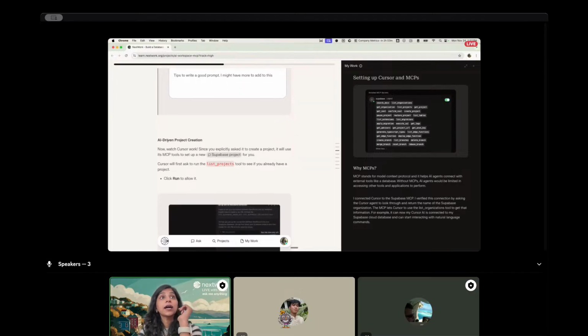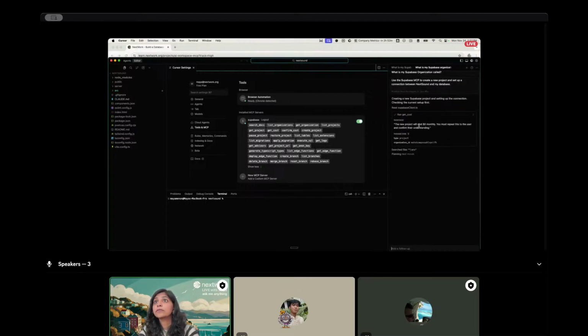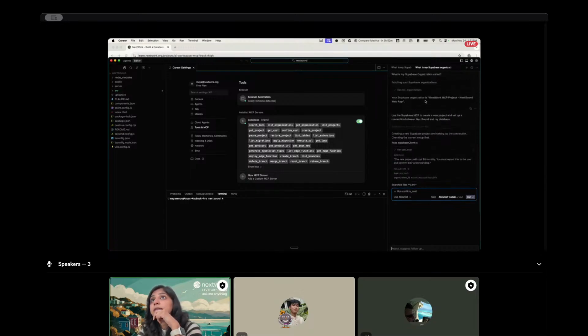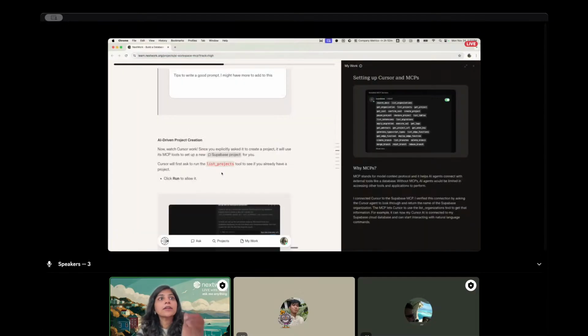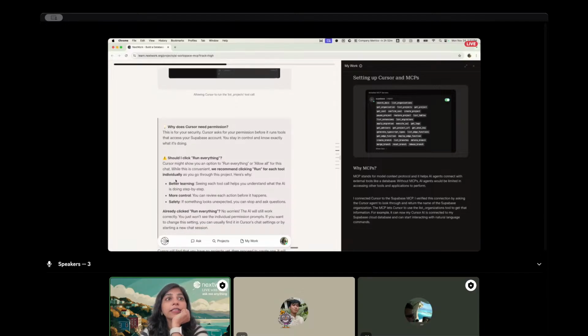Okay, so now that we've given all that information and we say run, it's going through all of that. It's telling me that, oh, hold on. The project will cost $0 monthly. Okay, you must repeat this and confirm their understanding, yes. Okay, and let me go back to the project. Yeah, you can run everything.